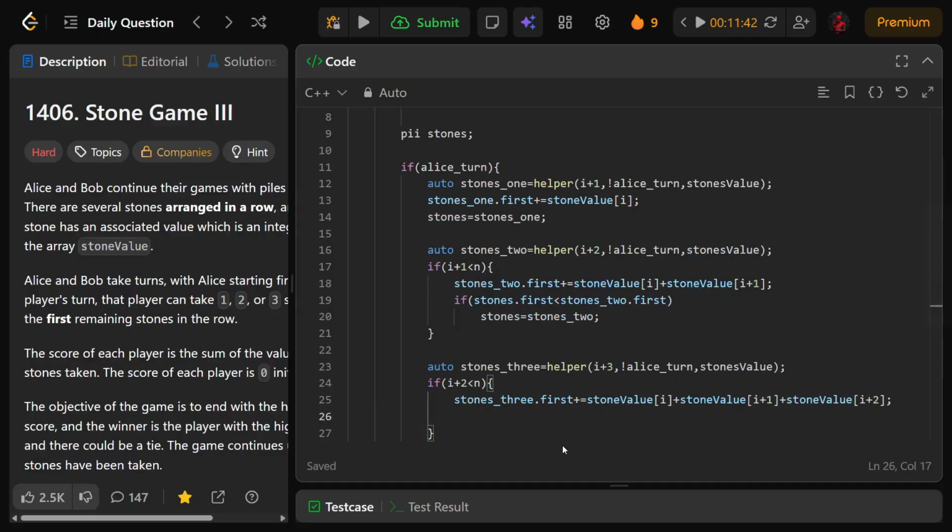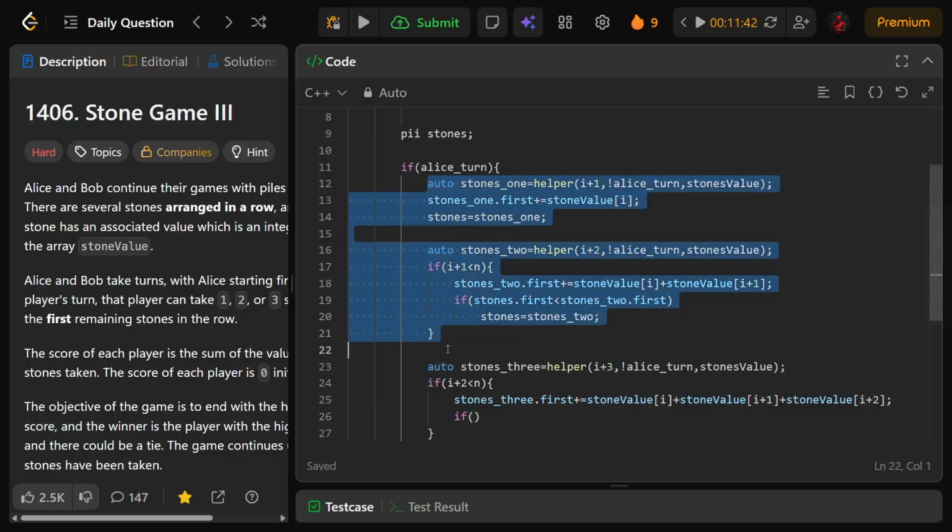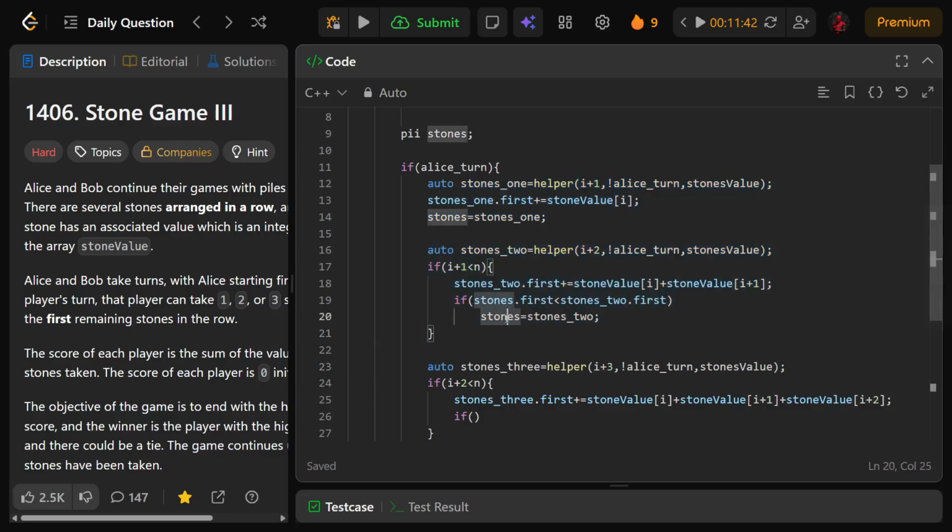right? So once we have these stone values, from these, stones 2 will definitely have the current maximum in the stone variable. Okay, so we'll be checking what is our current maximum number of stones chosen.